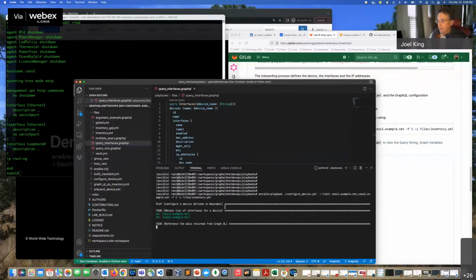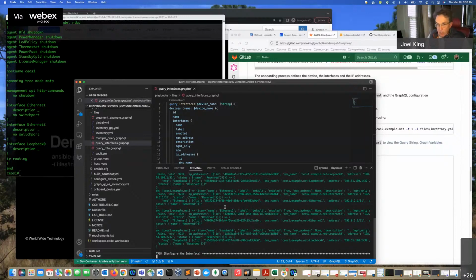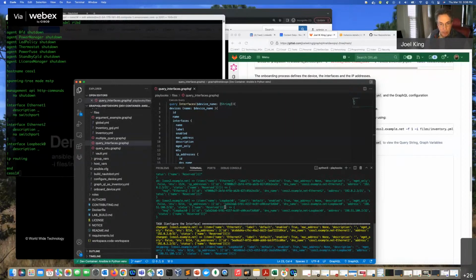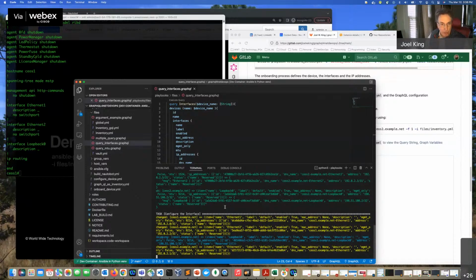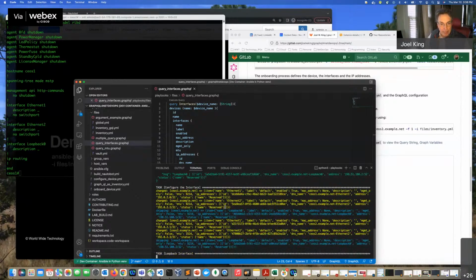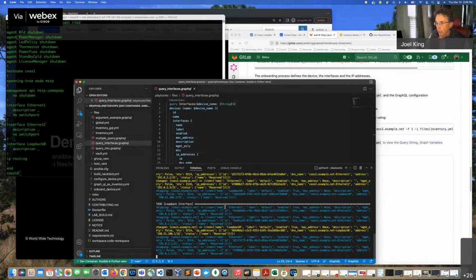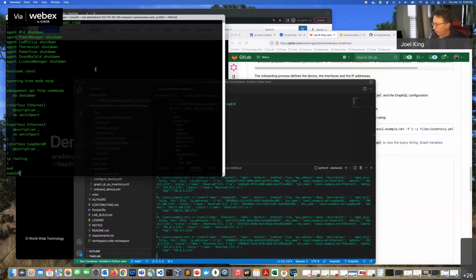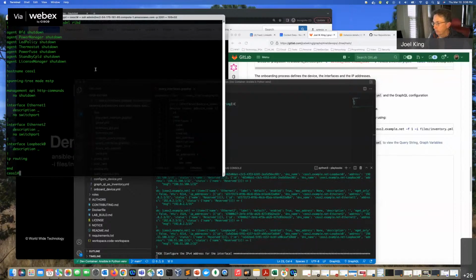We're going to initiate that. So essentially, we're executing the playbook. The playbook has the GraphQL query defined as a file. And we're passing into it that tip that we saw earlier, where we're passing into it the inventory host name. And you'll see that we're going through and hopefully putting some IP addresses on these particular devices.